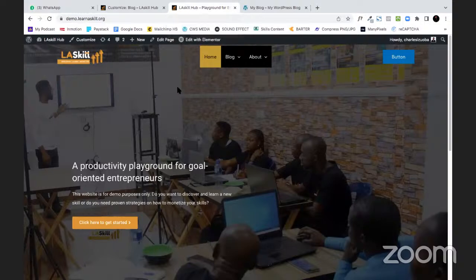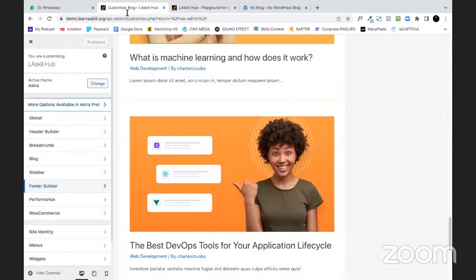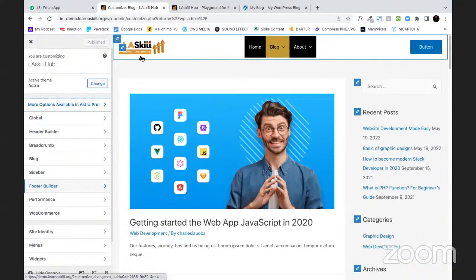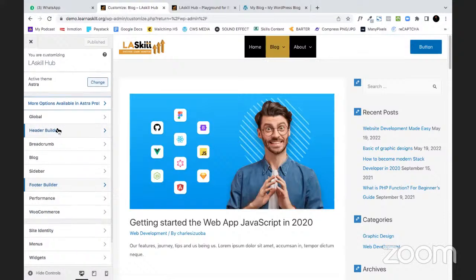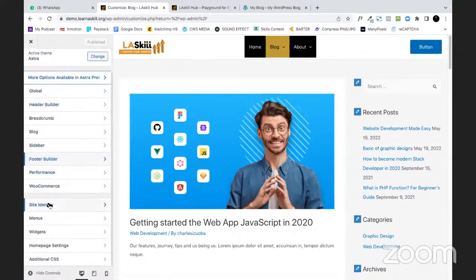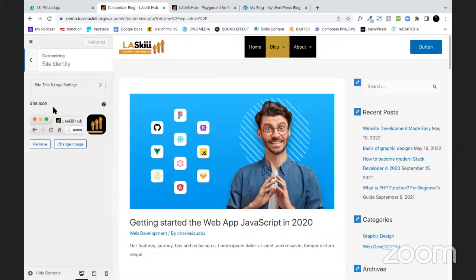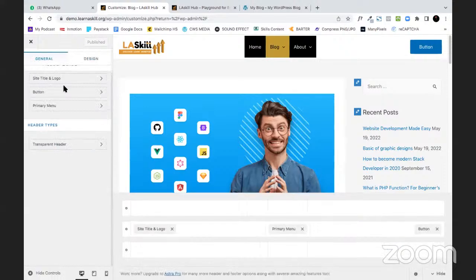It can be done in your customizer. That is the only place you can change that, as long as you are using WordPress. Okay, so let me show you how it is done. When you come to customize, we are on this page now. You can see the option where we have site identity. Tap on site identity, then click set site title and logo settings. So let me tap on it again.